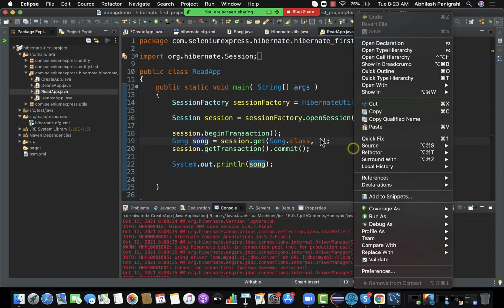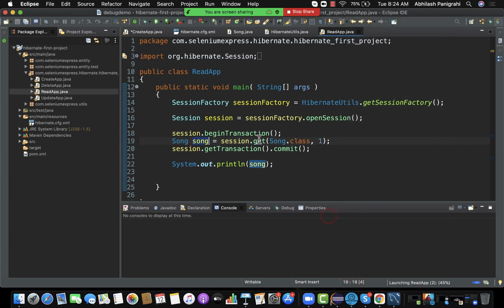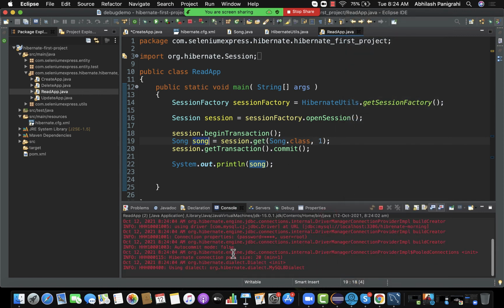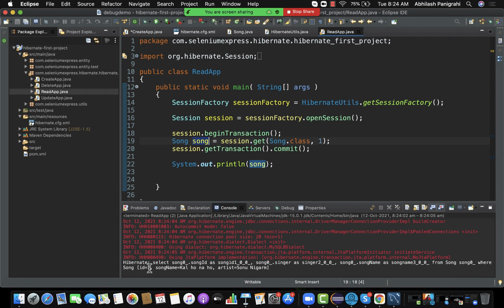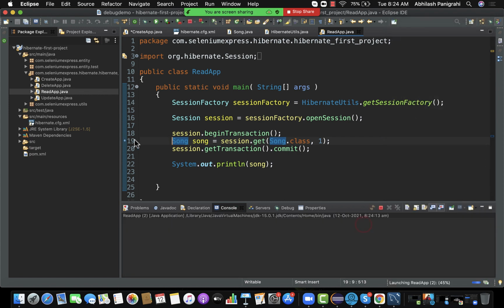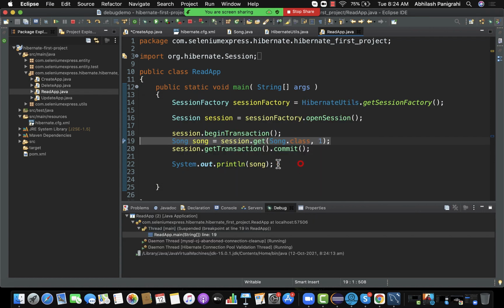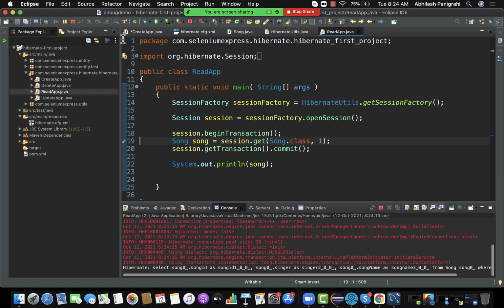For example, if I do Control S to this, right click, run as Java application, it will be retrieving the number 1 object. Now you see it is retrieving the number 1 object. Put a breakpoint over here on line number 19, do a right click, debug as Java application. Let the flow be here on line number 19. Now the moment you do step over, look at that.